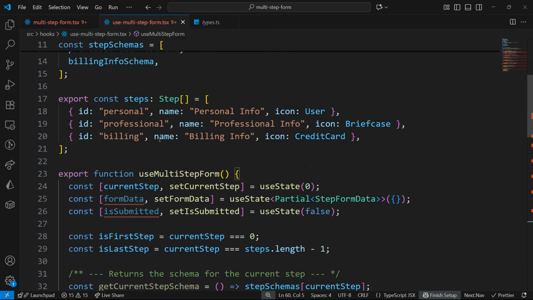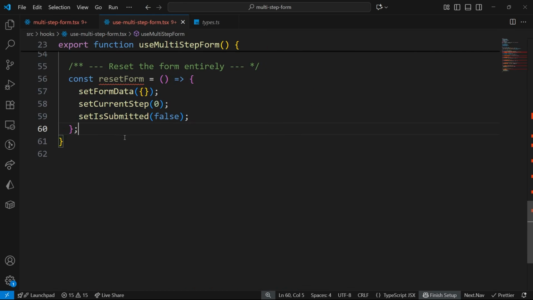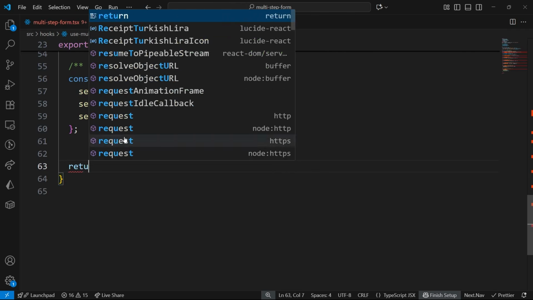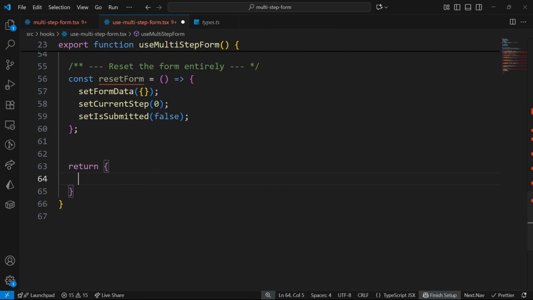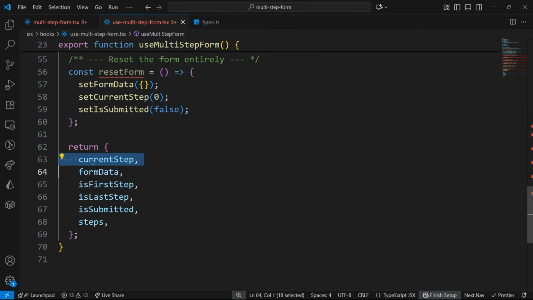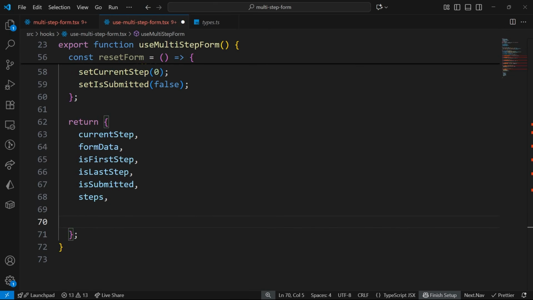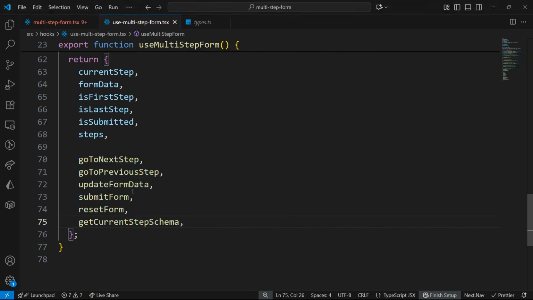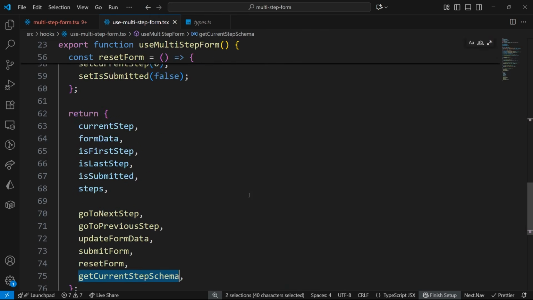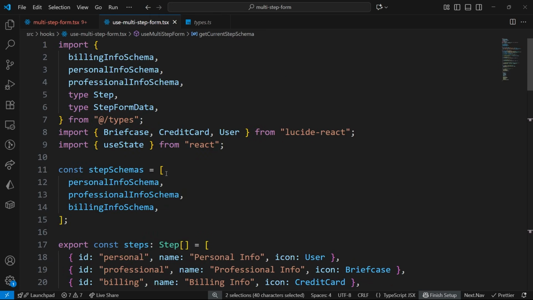Now, we have created all of these helper functions and all of these states, right? Let's go on and return them from over here so that we can use them throughout our application. First of all the variables, like all of these states: current step, form data, isSubmitted, and isFirstStep, isLastStep, and all the steps from over here as well. Then after this, let's supply all the methods that we have created as well, like goToNextStep, goToPreviousStep, updateFormData, submitForm, reset, and getCurrentStepSchema as well. Right, and that is what our custom hook is going to be looking like.